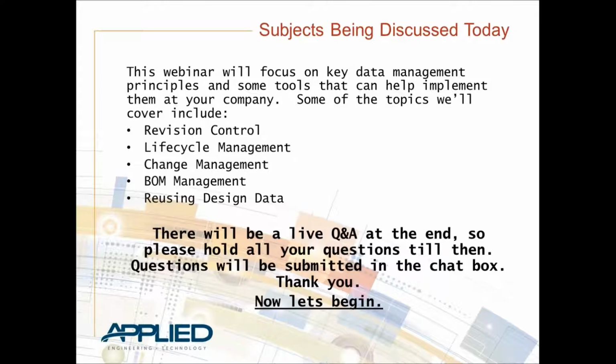All right, so today for the data management side, we're going to talk a little bit about revision control, lifecycle management, change management, BOM management.